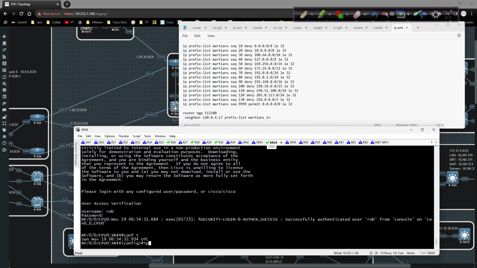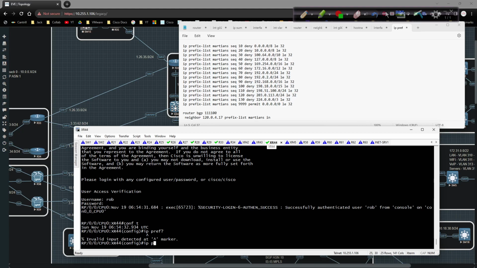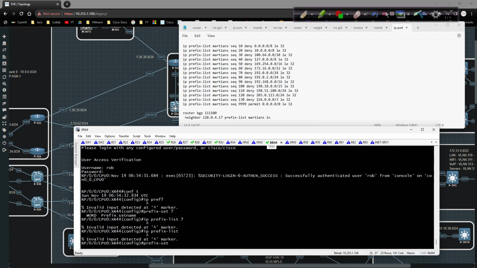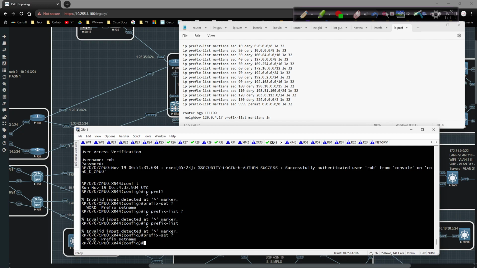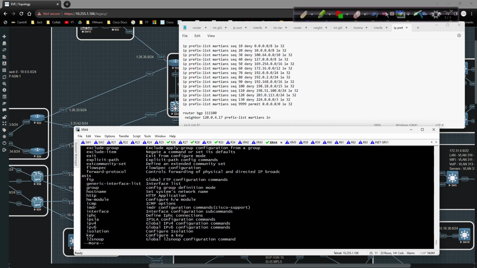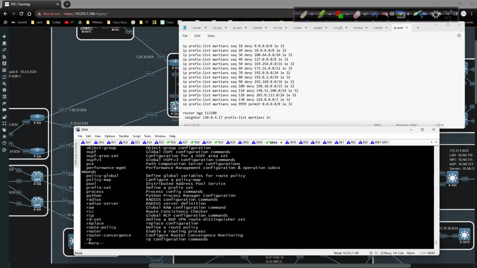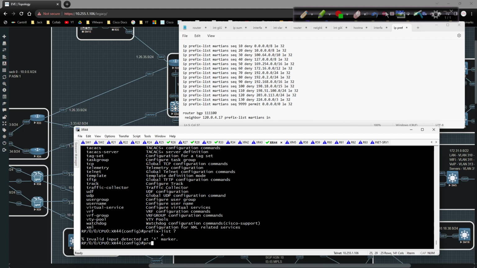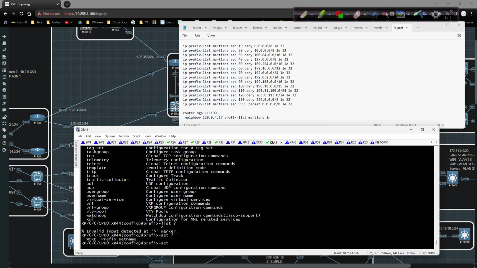And this is a prefix list, so it's IP prefix. I don't want to do a prefix set, I'm going to do IP prefix list. Prefix set. What are my options here? XR could be a little trickier to work with than I wanted. I wanted to do a prefix list. Prefix dash list. Yeah, it's like it's stuck on that. Prefix set. Okay, fine. I'll call this Martians and hit the enter key.